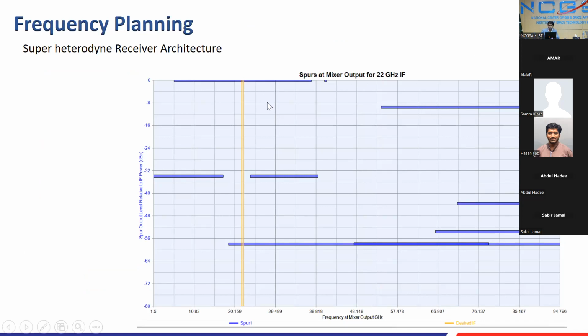For example, this is the plot from the system. Similar configurations are also available in MATLAB and Genesis as well, and it's up to you. You can see this yellow mark is the actual 500 megahertz bandwidth that you want to see. And these are the spurs, as I told you.